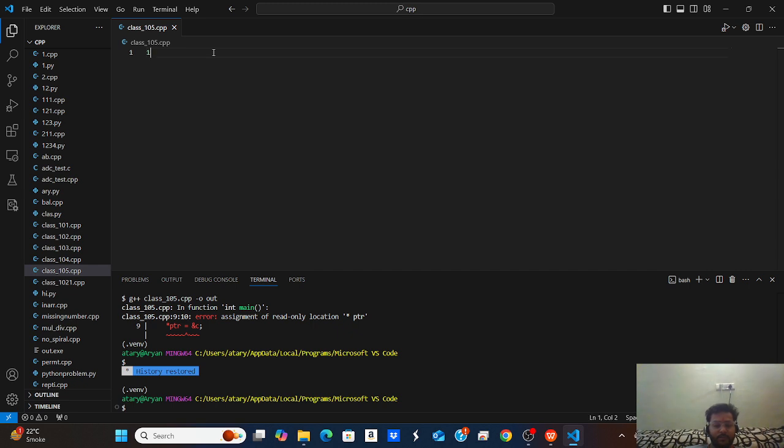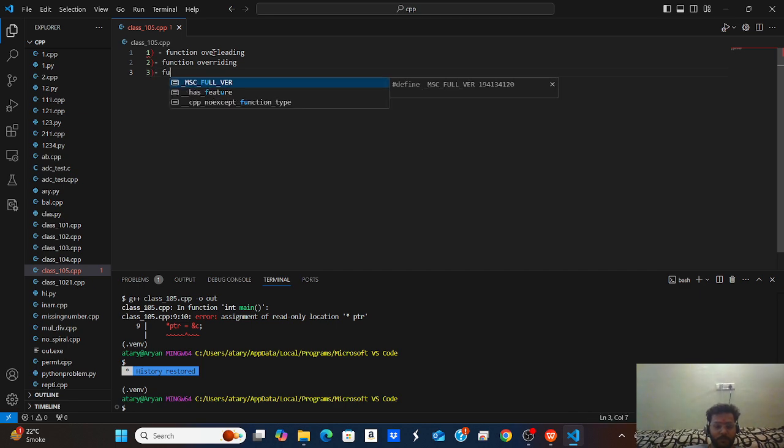Now there are basically three terms here. There are operator overloading, function overriding, and number three is function hiding. These are the three terms that are present. Okay. Overloading.